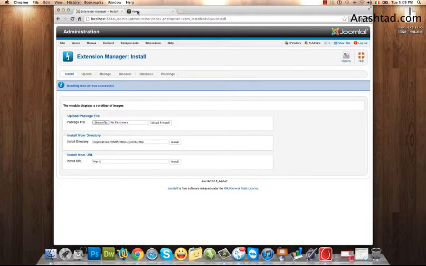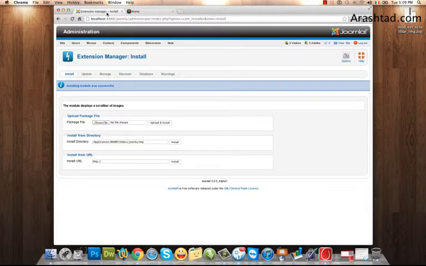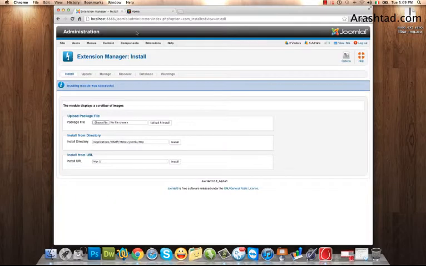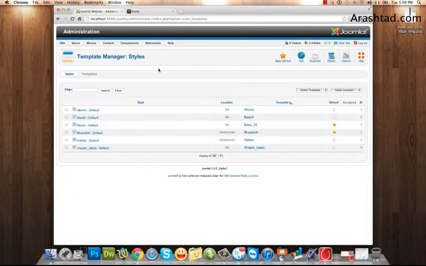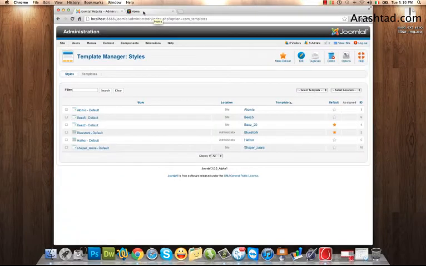Now I want to put it here. It's a slideshow that I want to use for the top of my homepage. Therefore, I have to find the name of the module position for this area. I'll go to extensions, template manager, and I click on options and make preview module position enabled. Click on save and close.